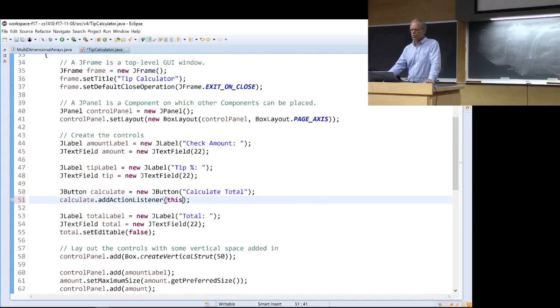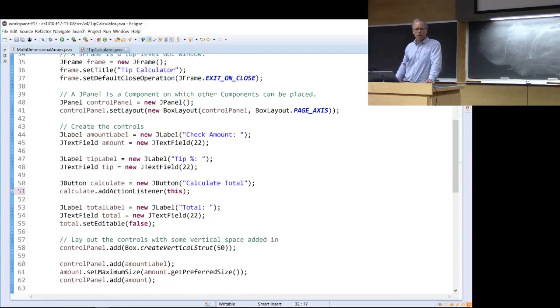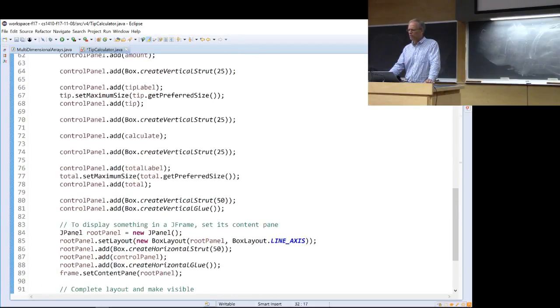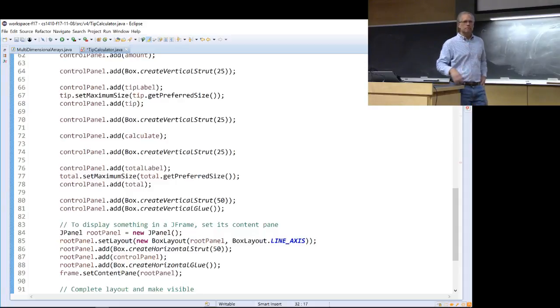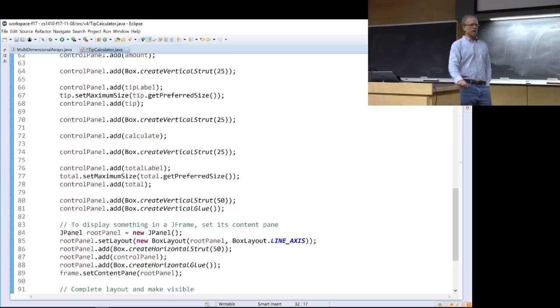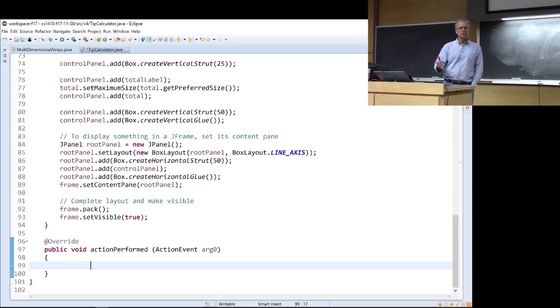So we're sitting inside the constructor for tip calculator. So this refers to the object that's being constructed in this case. So we just let this object, the tip calculator object, be the action listener. So what does action listener actually do? Action listener doesn't do anything. An action listener has a method called action perform, which isn't defined, or well, it's defined, it doesn't do anything down here. The important thing is the button now has a reference to it, and whenever the button is clicked, it'll call this method right here.